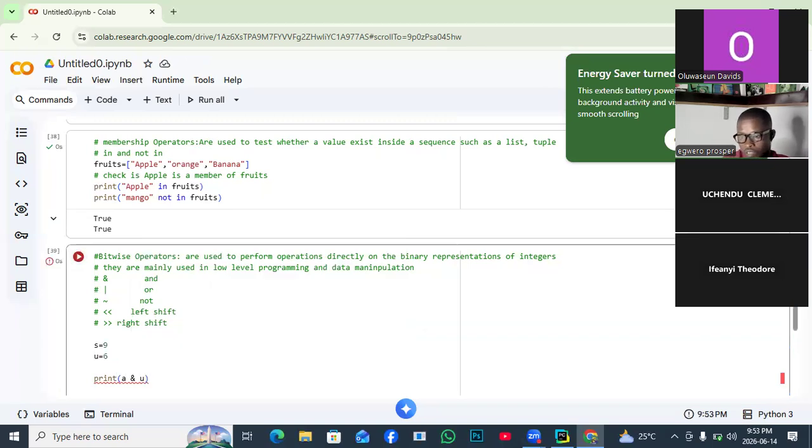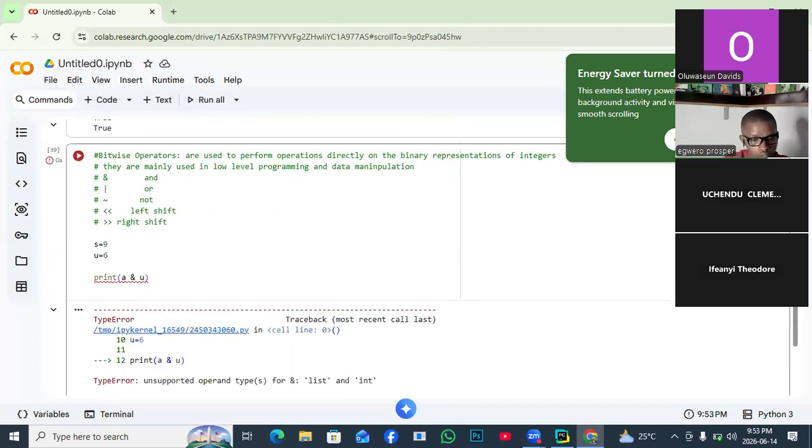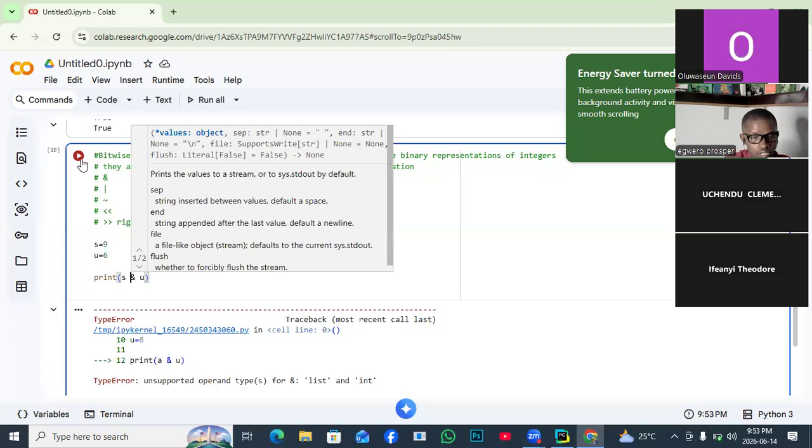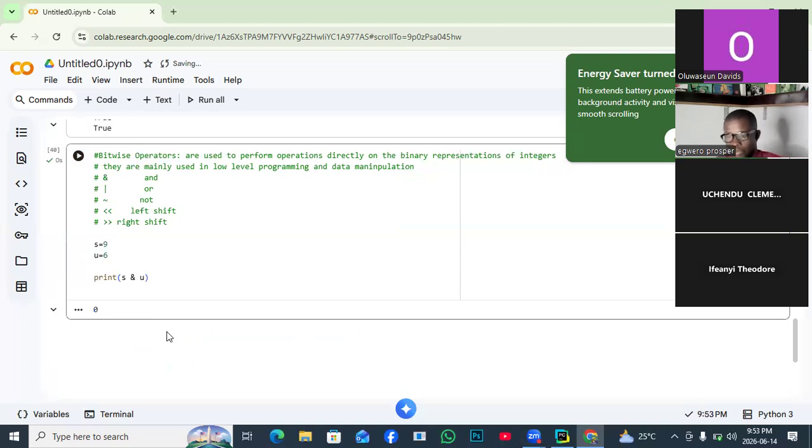Let's see what we'll have here. So I have a print s and u. So you can see that it printed 0. Now, it's printing it in binary. Remember I told us what we have done on binary, you understand, it's printing it in binary.